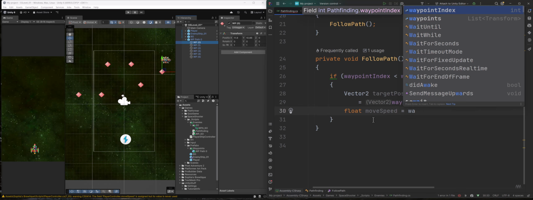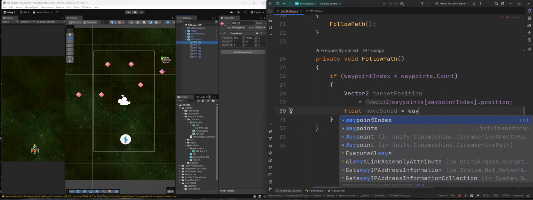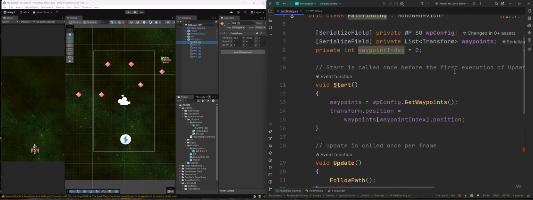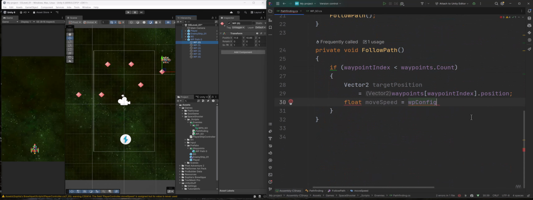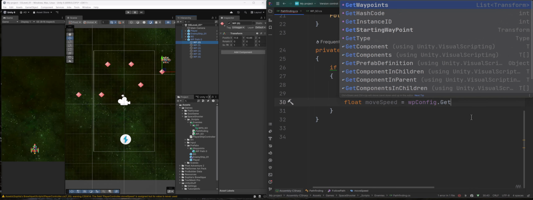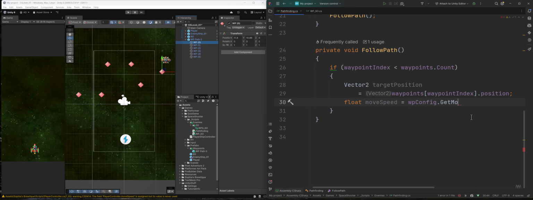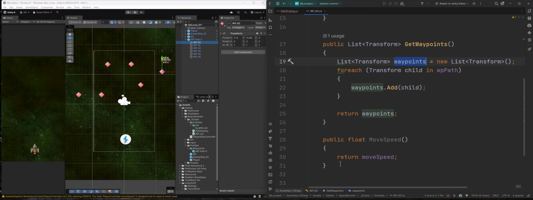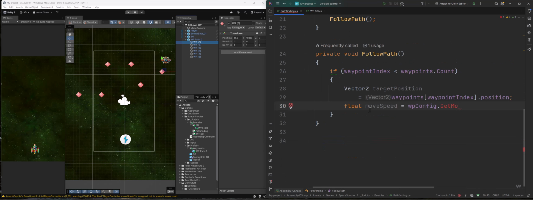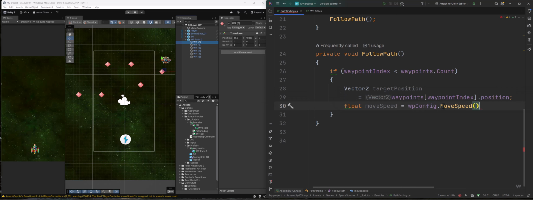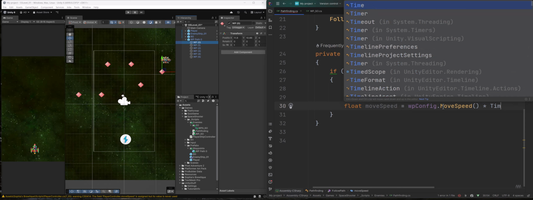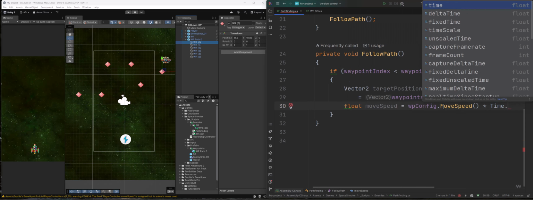let's see, waypoint. I already forgot what I named this. WP config for waypoint config. And then dot get move speed. And I might not have made this public. That's why I'm not able to see it. Oh no, I did make it public. Public move speed. Yeah, so let's go back here. I didn't call it get move speed. I just called it move speed. There we go. And then what we can do, like we normally do, is multiply that by Time.deltaTime.